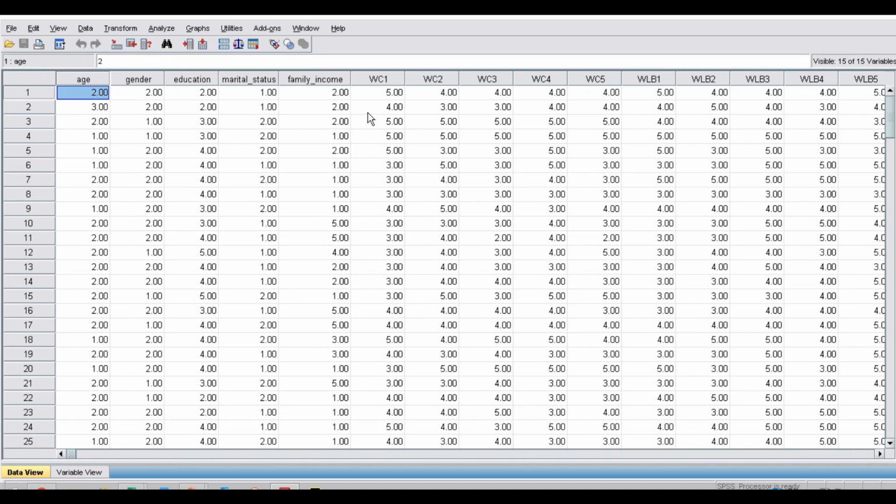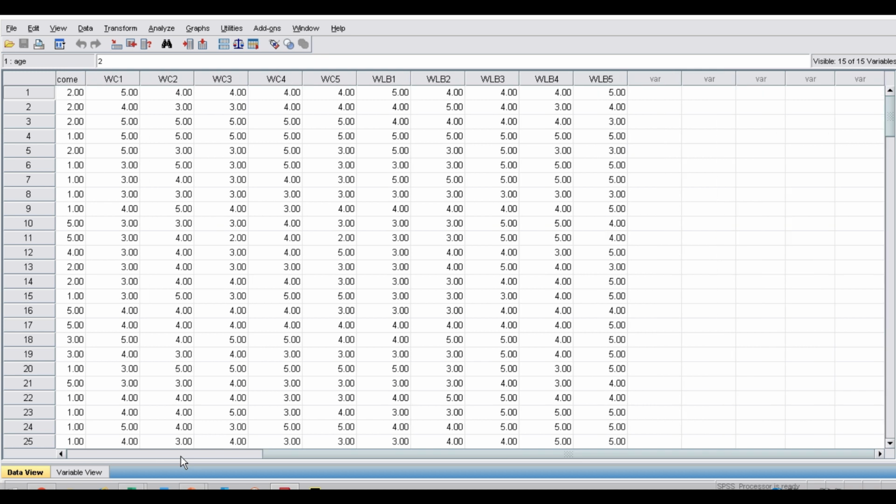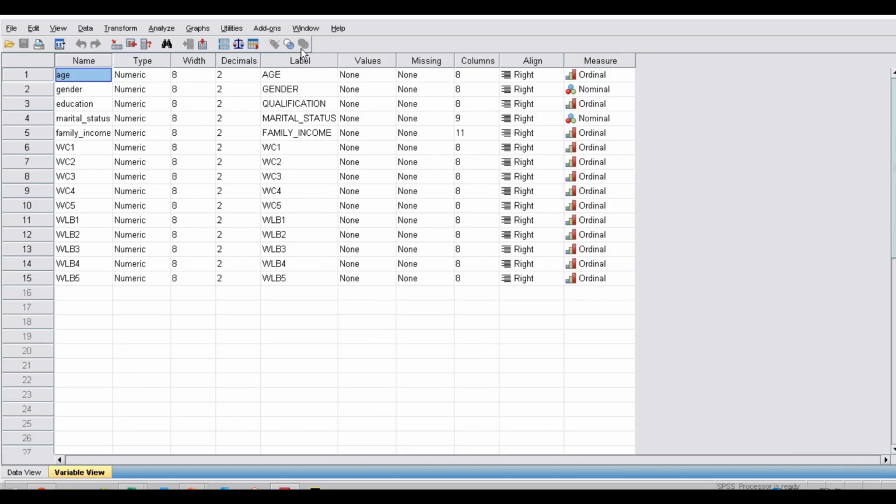So the data view is this one. We are having the values. See, everything is there. Now for going to correlation analysis, you know all this.